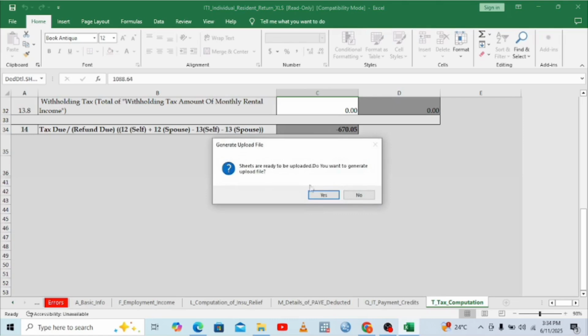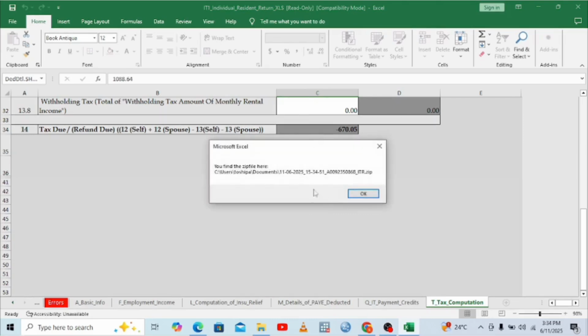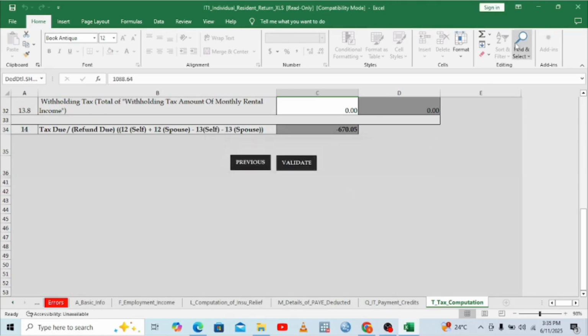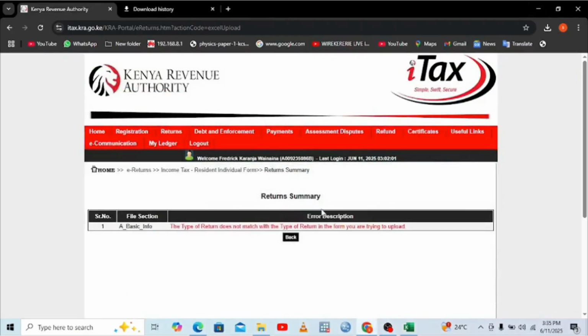So the sheet is ready, so we can just choose select. Just be sensitive about the time so that you don't get confused. The sheet was downloaded at 3:34. Let me say okay. Then let me minimize the window, then get back.